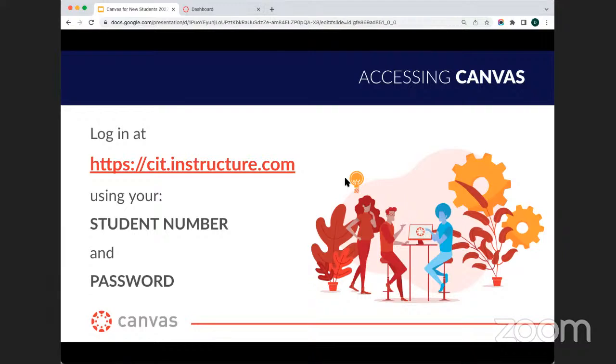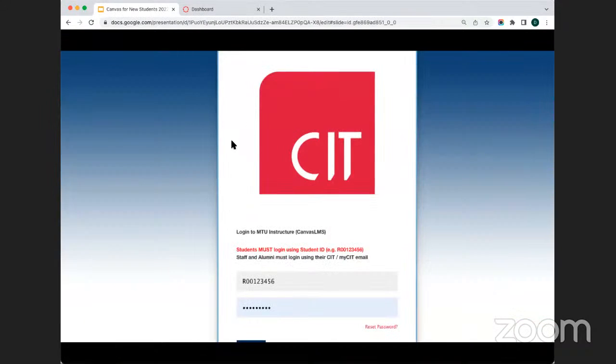In terms of accessing Canvas, the main thing you need to remember is that you can log into Canvas at cit.instructure.com. You log in using your student number, which is, I think, for ye either 00123455 or MTU, and whatever password you use. So the same details that you use to get into your student email is what you'll use to log into the Canvas system. If you see this screen appear, you'll be logging in using your student ID, which is something like this, and the password that's associated with that.